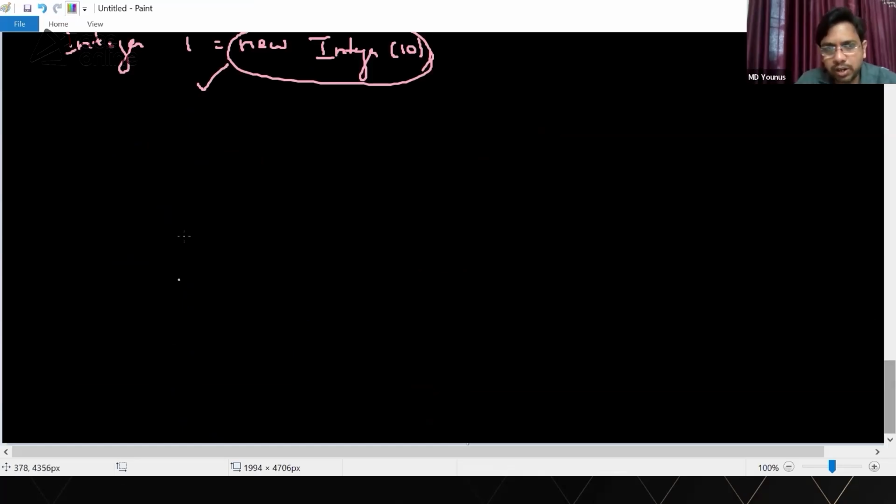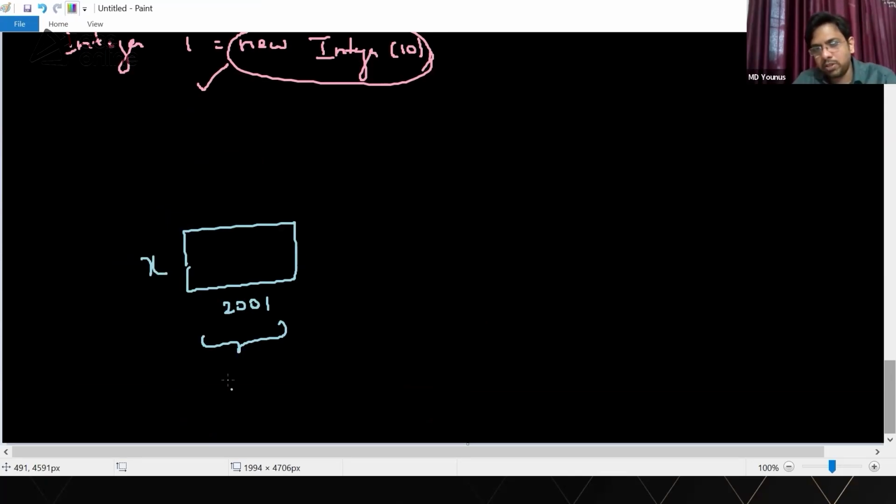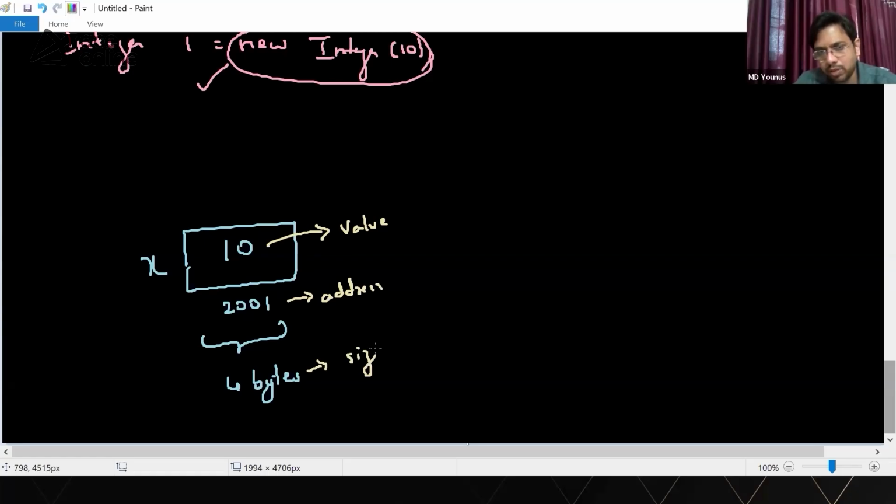A variable is getting created here with a variable name x, having some address, of 4 bytes. In Java, it takes 4 bytes of memory, having a value of 10. So every variable will have a value here, an address, and the size of the variable along with the range. And this is my variable name.